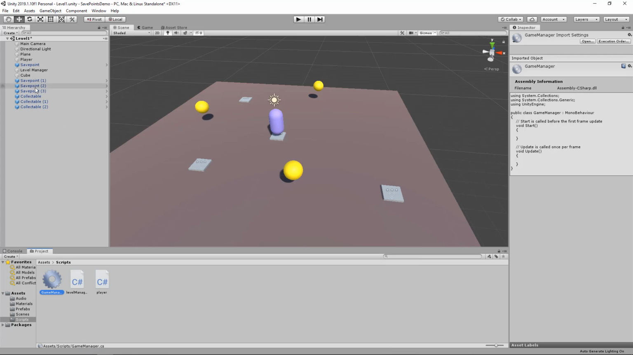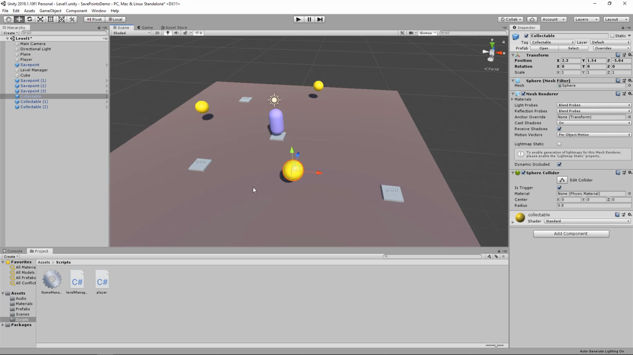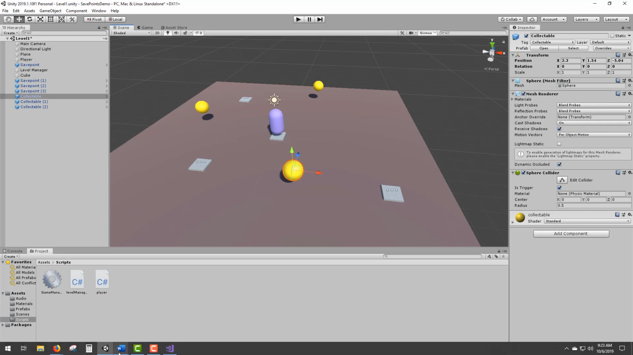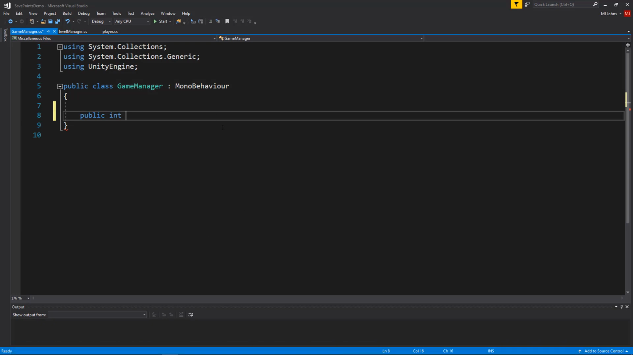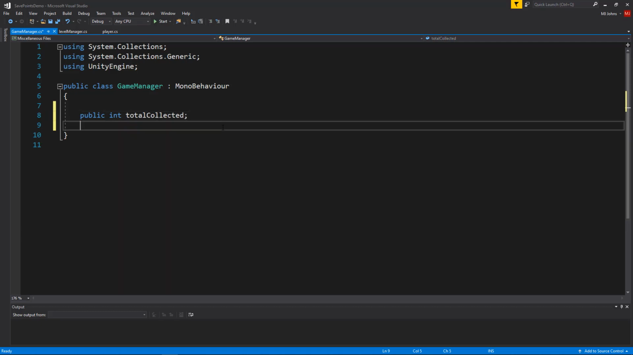So in the player script, we are keeping track on each level so that we know when to progress to the next level. But I want a master version of that that keeps track of all of the collectibles through the entire game. So I'm going to call this variable totalCollected, no spaces. Now, I also want to have a text displayed on the screen that is keeping track of the total amount of things that I've collected.